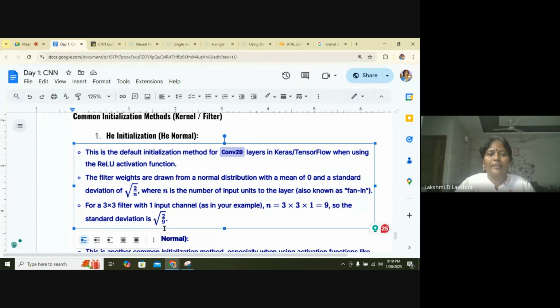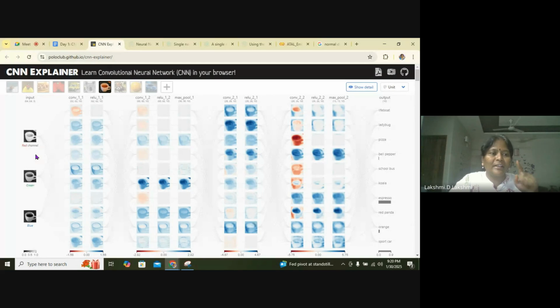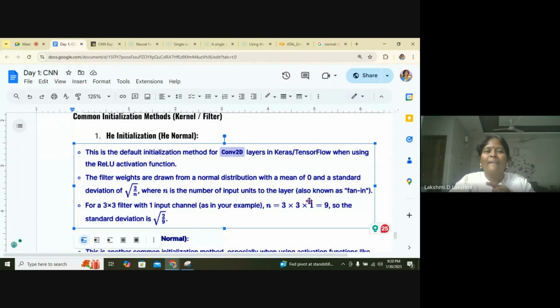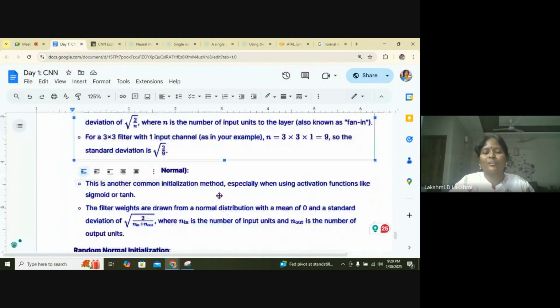Now here it is given a 3 cross 3 filter with one input channel. If you look at the animation, we were using only one input channel, red channel, green channel, blue channel, only one channel at a time. So that is one. Now in this, the filter they were using is 3 cross 3.